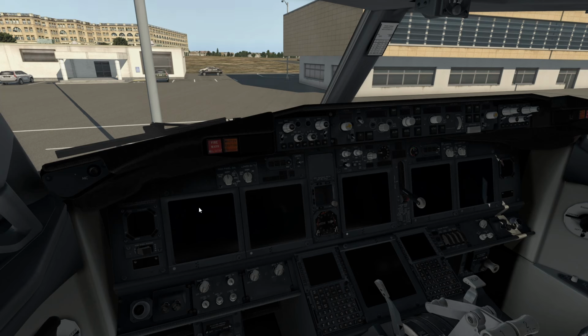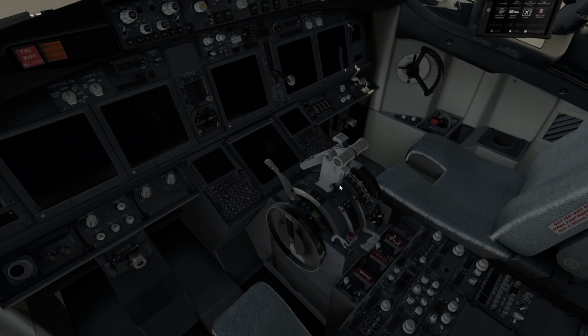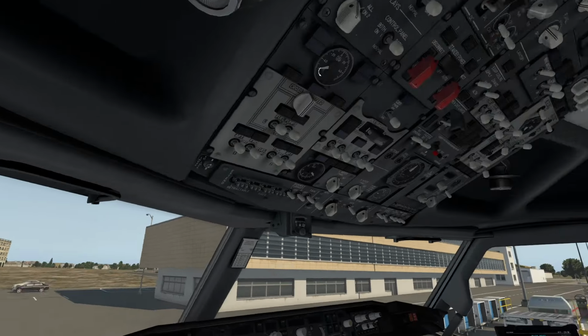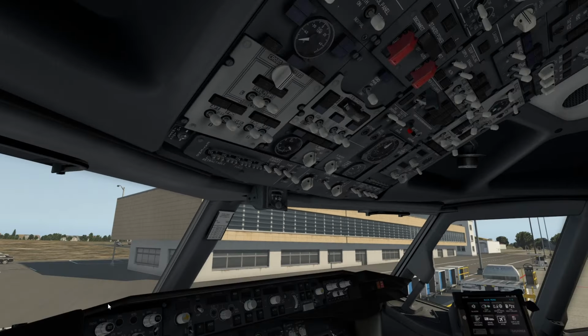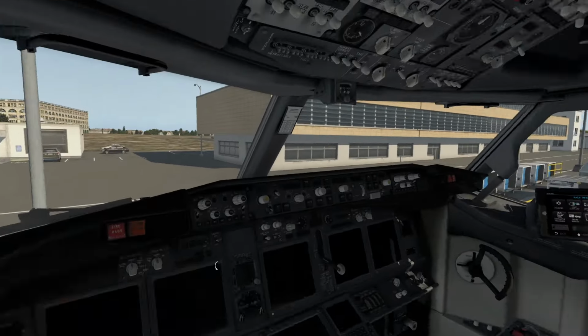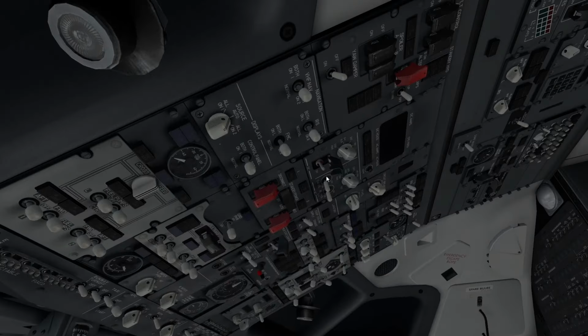Check the parking brakes. It should be off. Okay, throttle is set to idle. We are good. Now we will go ahead and turn our battery on. Since the aircraft is not having any power right now, we will go ahead and turn on the battery. Okay. Now our aircraft is on battery power.